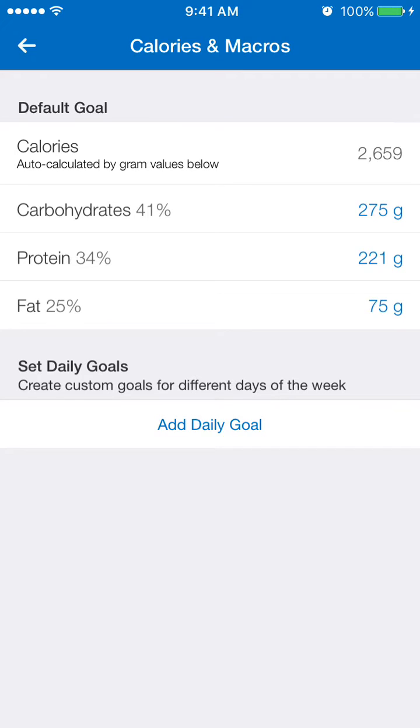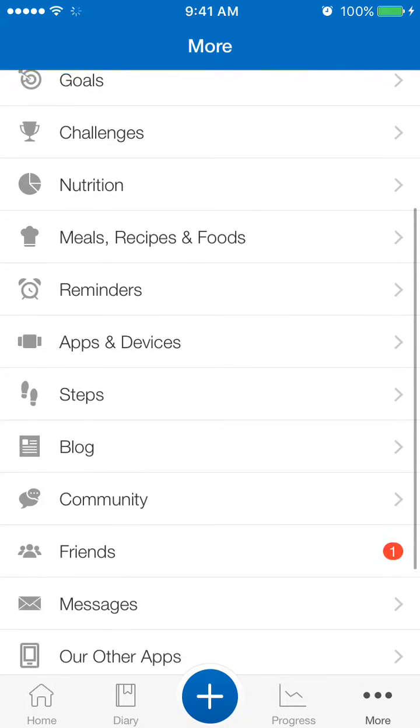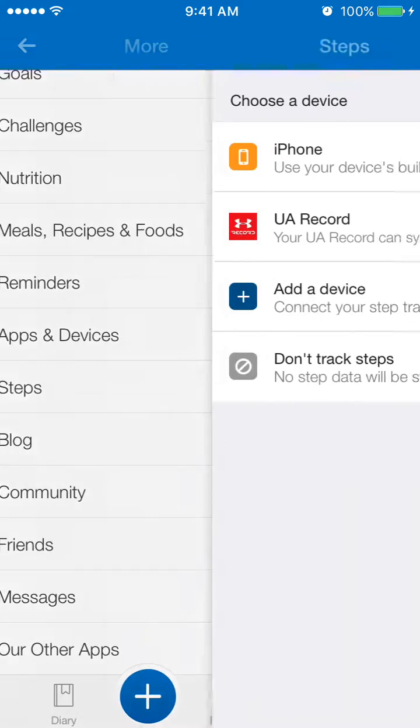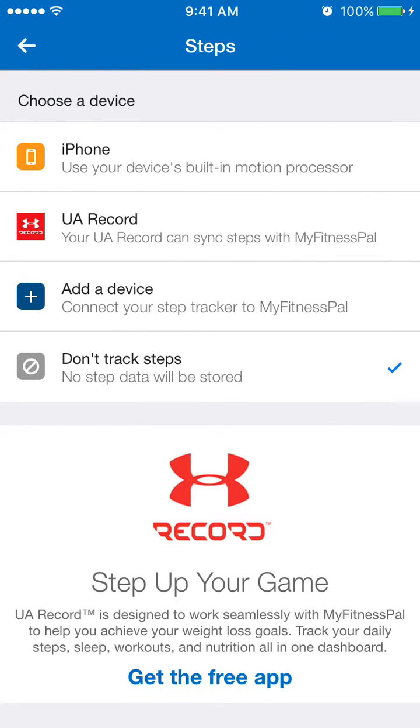Now go ahead and hit the back button. And we're going to change one more setting. Click back one more time. On this page here, click on Steps and make sure that Do Not Track Steps is selected. You don't want this app to track your steps.